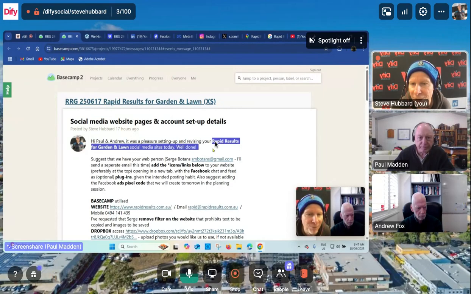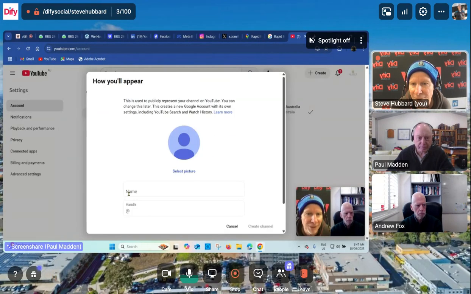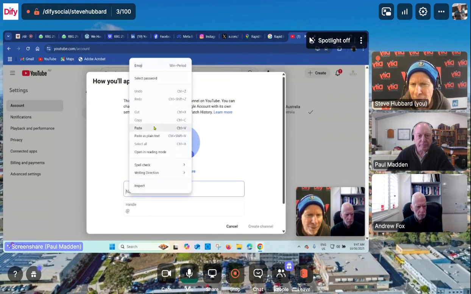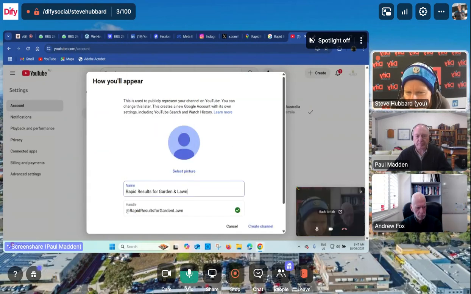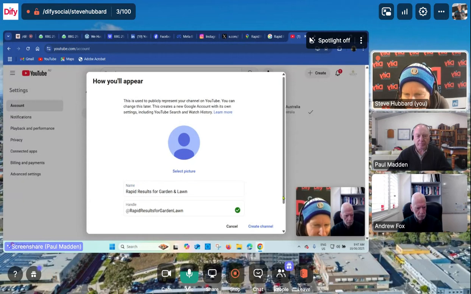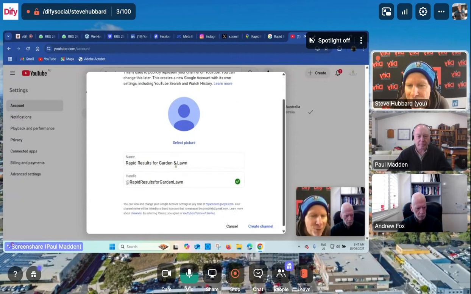This is actually to give the name. You probably just paste the same thing in there, but put "and" in between rapid results for, and garden and lawn. Then the next one down is the handle.